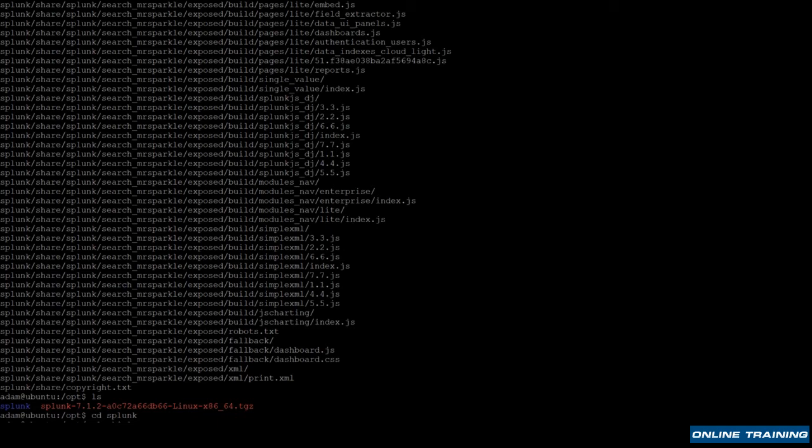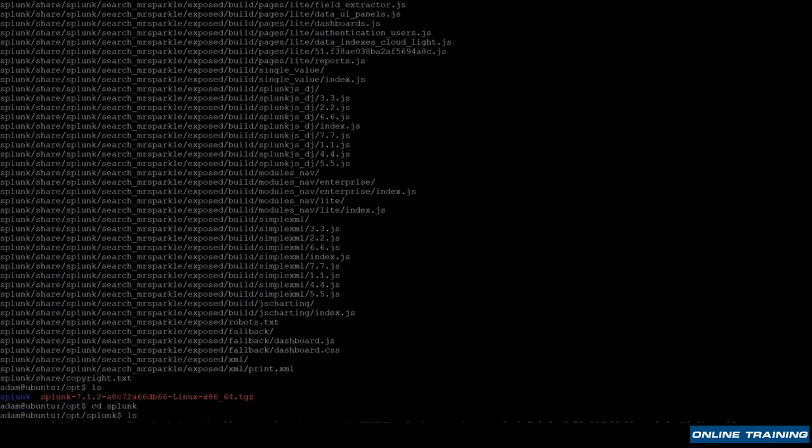So let's switch to the bin directory, and we'll do this command to start Splunk. Sudo ./splunk start. Now, before you push enter or return here, make sure you do this switch, --accept-license. That way you won't have to read the entire terms of service before you accept the license.